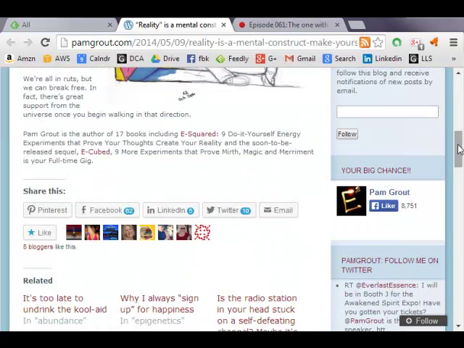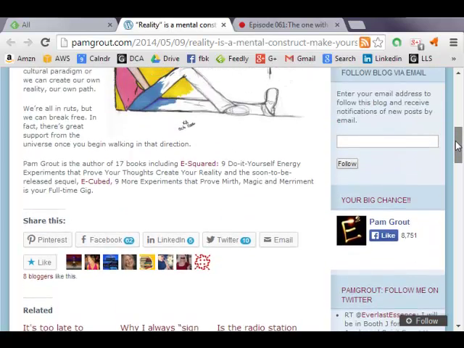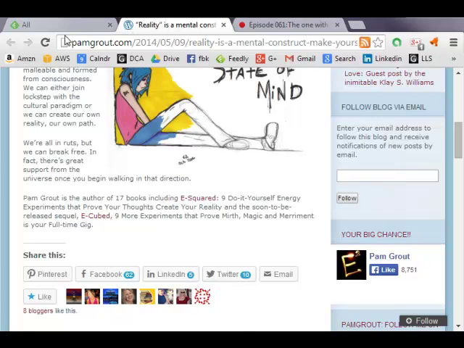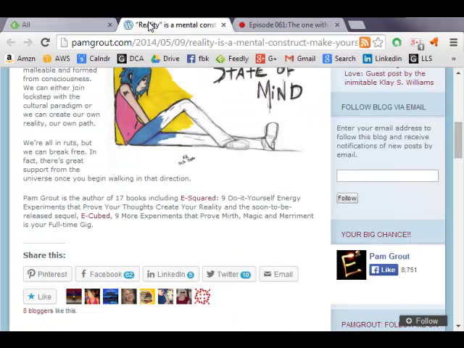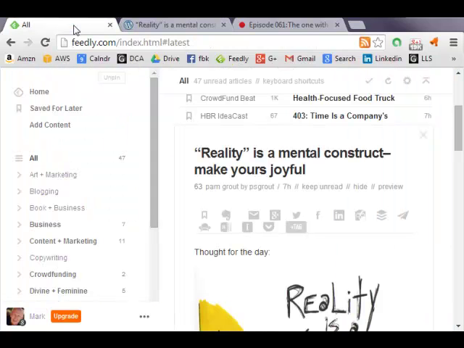So that gives you an idea of how an RSS feed looks on both sides. Over here we're seeing the feed, and over here we're able to see the entire blog post if we click through from the feed. So that gives you a better understanding of the way that works.